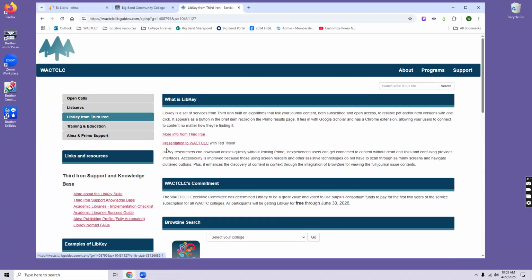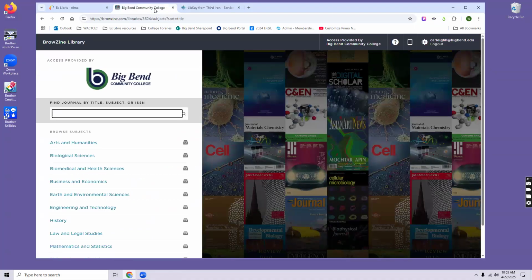But the question that I've kind of received in different forms is like, where does browsing get its info? How does it get its info? Like, why does it show us this and not that? And so I'm just gonna do a brief example here in the Big Bend one.